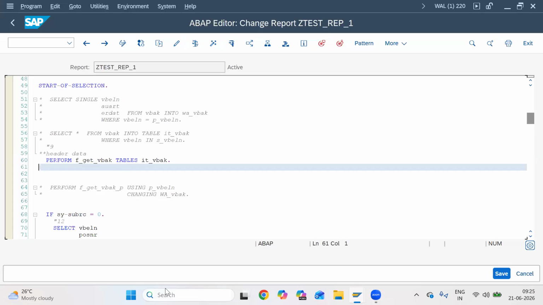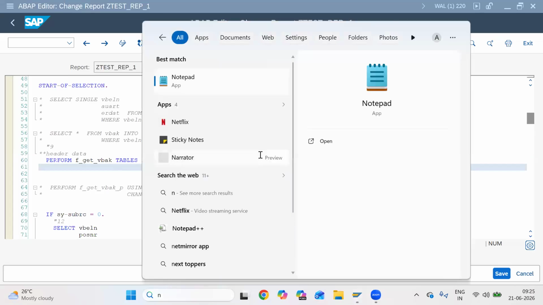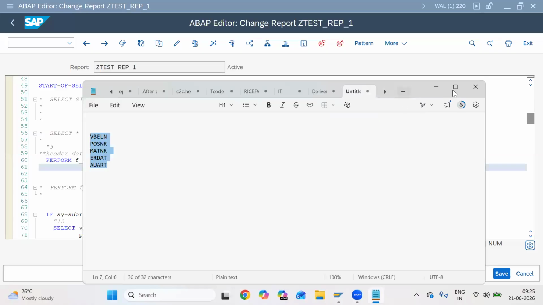I'll go to the notepad. Let's say you're writing blocks like 1, 2, 3, 4, 5. This represents the number of lines of code you are writing, but don't go with this particular thing, okay?